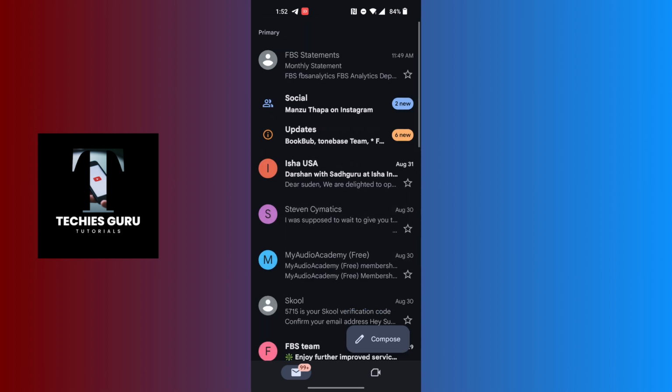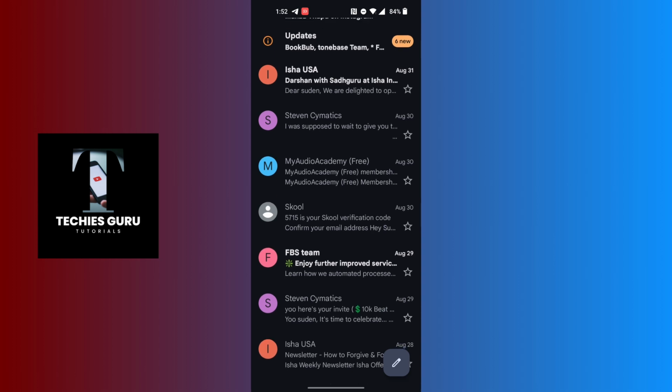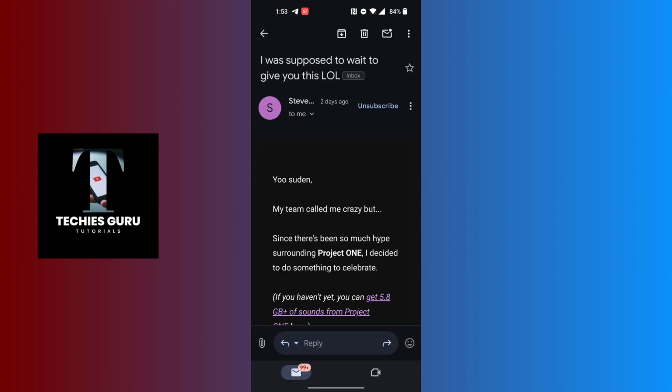So on this interface, guys, open up the email of the person or the organization from which you want to unsubscribe. For example, I'll be going to the Steven Cymatics email over here. I had subscribed to them earlier because it's awesome. And with that being said, guys, on this interface at the top right corner of the mail over here where I'm tapping, you can see the unsubscribe button is available for us over here.